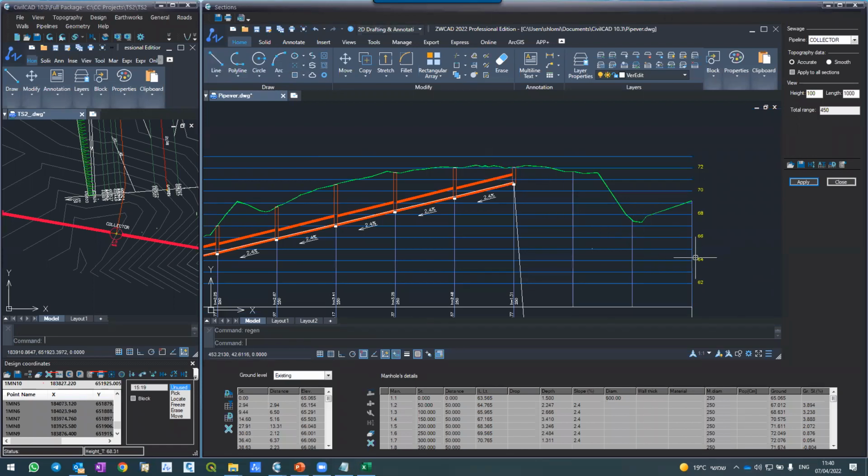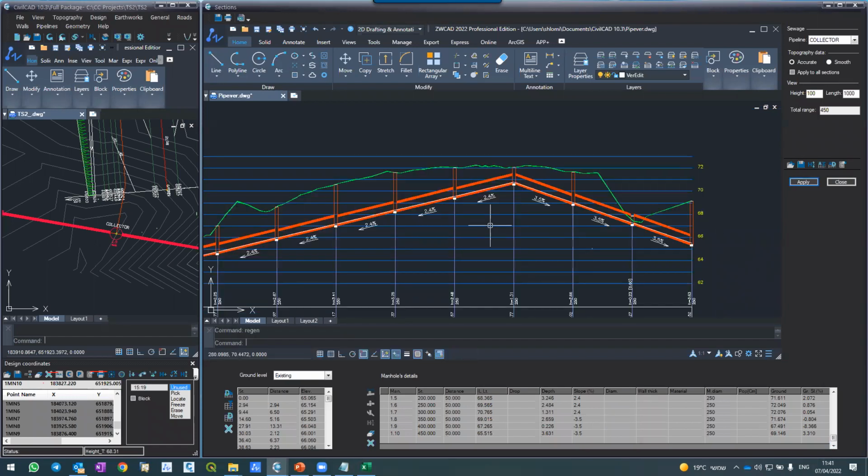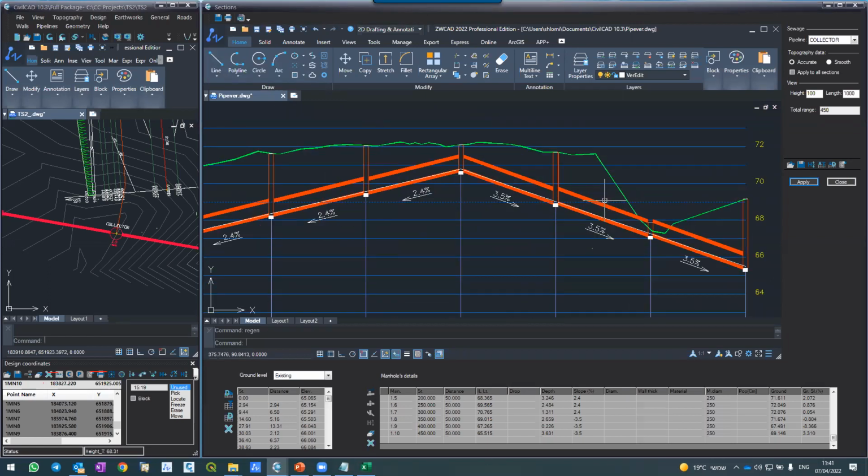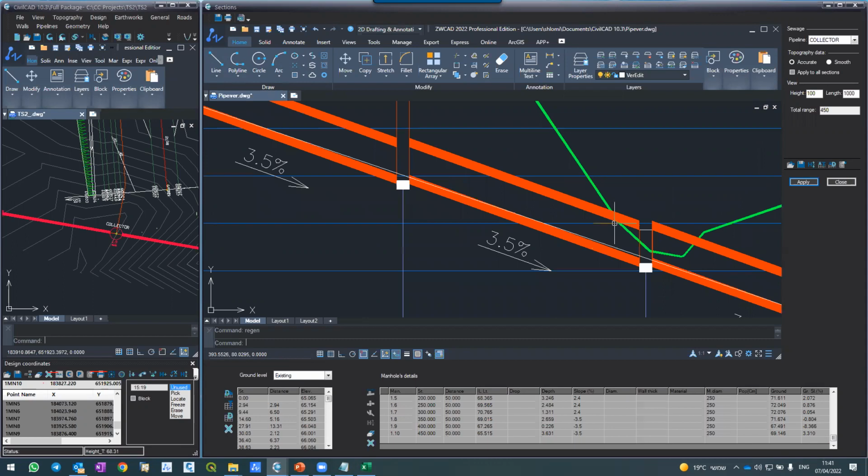And from here, I want to continue and go down here at minus 3.5%. Apply. Okay, so I started here at 3.5%. But here, there is a problem. Why is there a problem? Because I'm exposing my pipe.